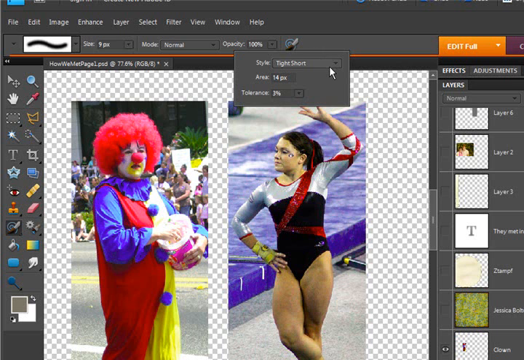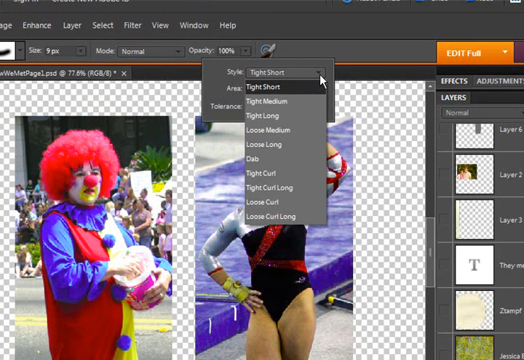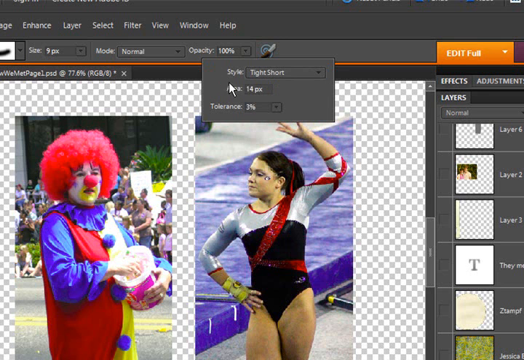And so this first option for style is what type of brush you're using, basically what brush stroke you're going to get. Are your brush strokes tight and short? Are they tight together and medium or long? Are they very loose brush strokes in medium or long, a little bitty dab of brush strokes? Or you have the options for tight and loose curls. And so those are your options under style.